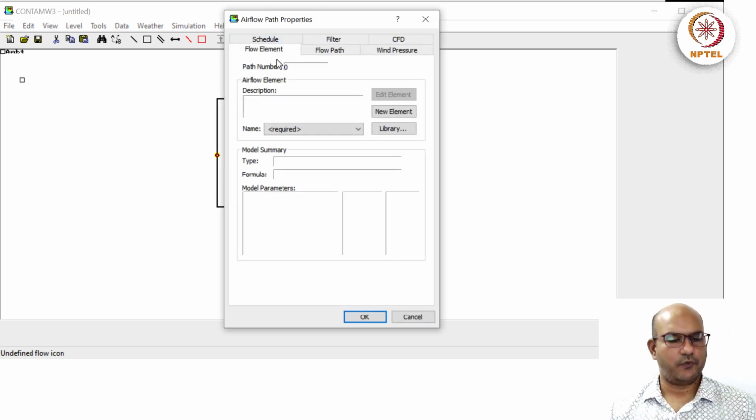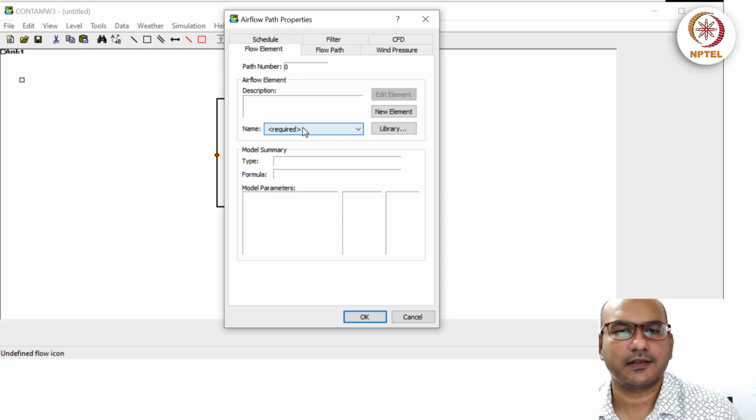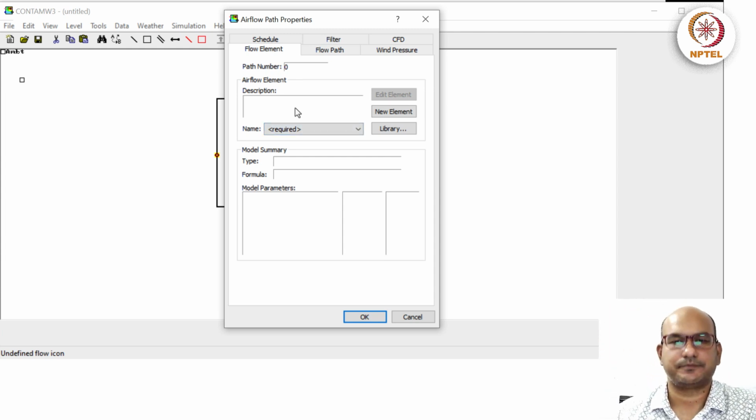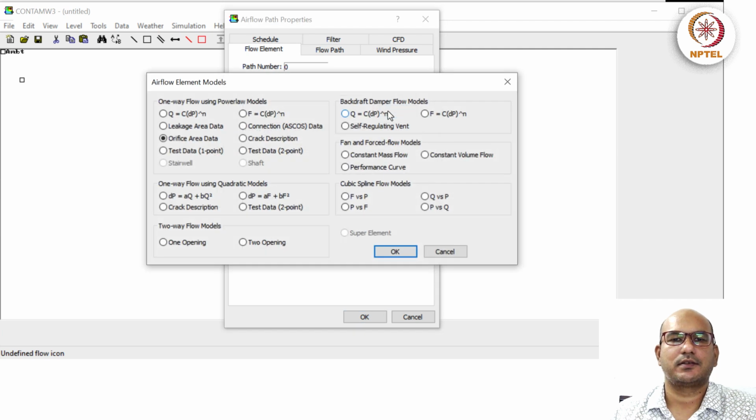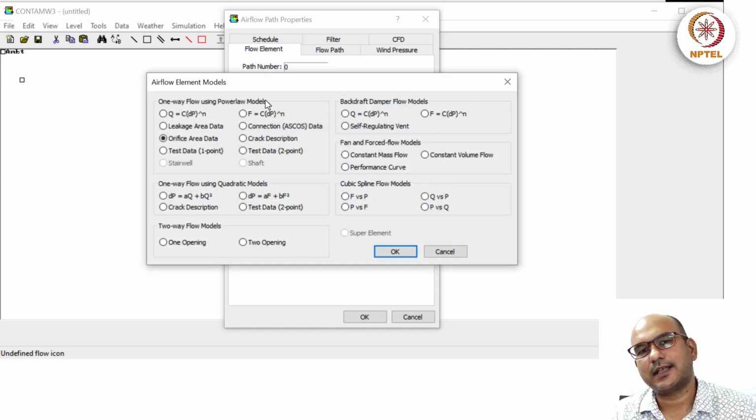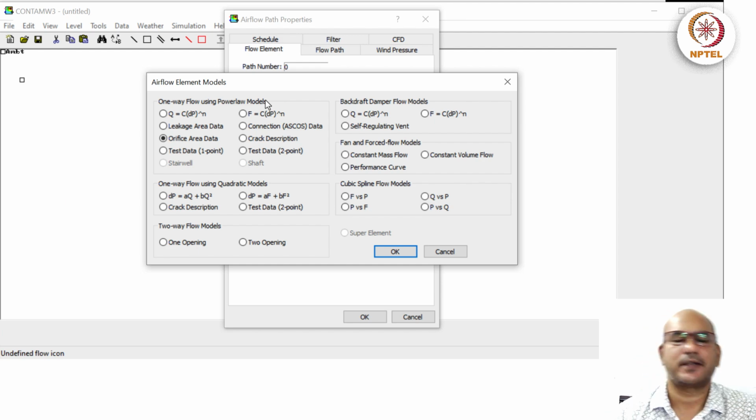Now you see this new window has been opened. So the first thing: flow element. Right now everything is empty. Name required. Flow element's name is required. The description is also empty. So let us add this new element. So I clicked. Now we are going to assign a constant flow this time.